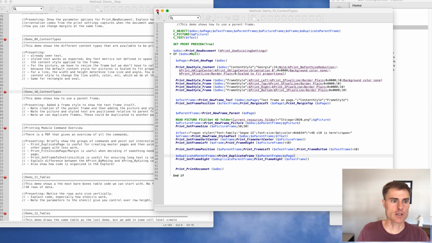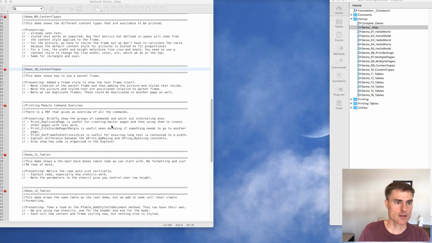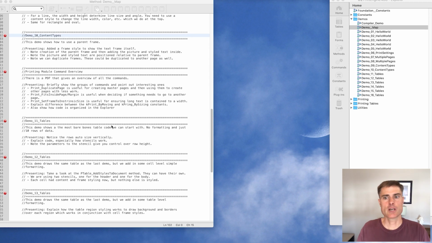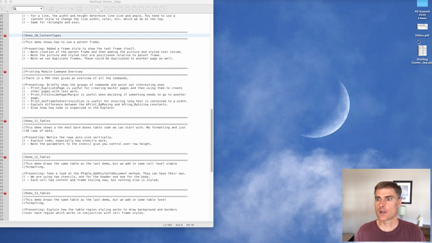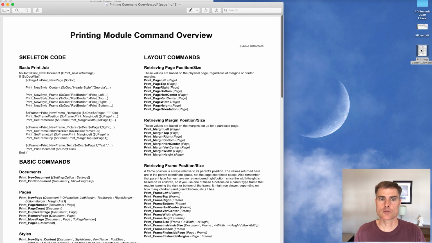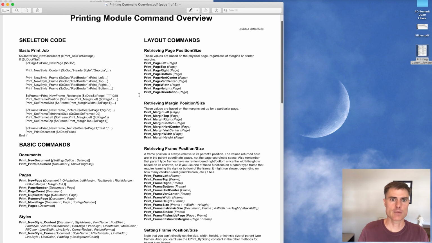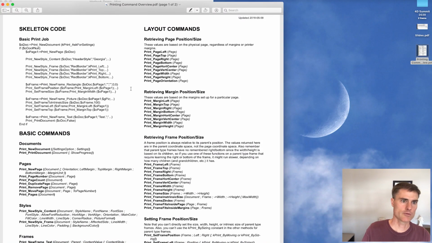All right, let me close this. And this is a really good place to stop for a moment and show you a little PDF I created that's helpful when you're using this module. I have it here on the desktop, so let me just open it up. It's called the Printing Module Command Overview, and it just lists pretty much all of the commands that you'll use in a way that makes sense, or makes it easy to find the kind of command you're looking for.